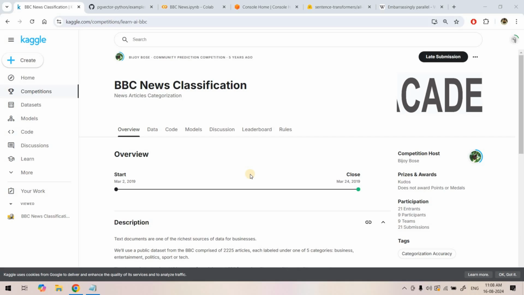So today in this particular video we are going to explore how to perform text classification using pgvector and vector embedding. In our previous video we discussed in detail how to use a vector database for text classification or image classification. If you want to know that detailed explanation, you can check the link given in the description box in the prerequisite section.